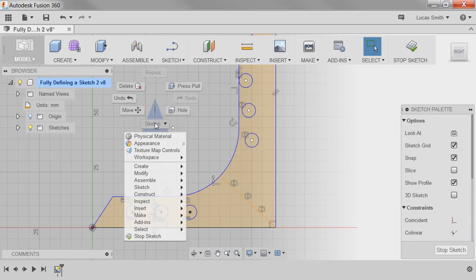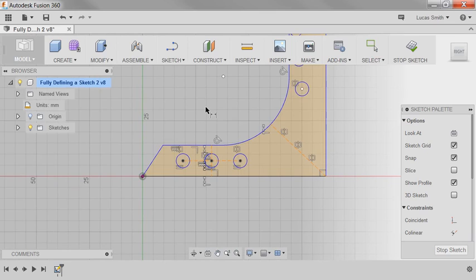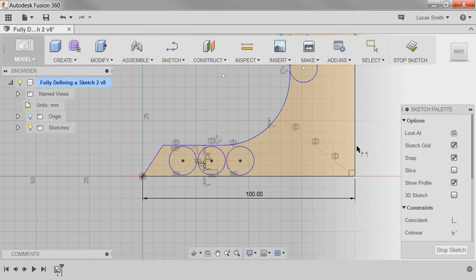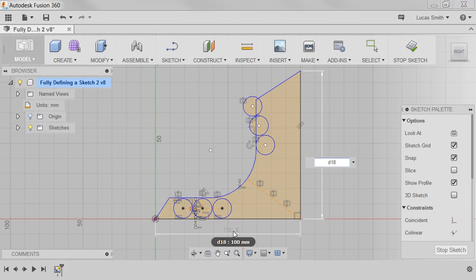I'll enable the command from the marking menu, and the first dimension I'll add is a baseline dimension used as a reference for other dimensions. I'll dimension this bottom edge as the baseline dimension, set to 100 millimeters. Notice that the line on the right turned black when the dimension was added. This is because its position is defined. However, its length still needs to be specified, which I'll set as the same length as the bottom edge to maintain symmetry. Either an equal constraint could be applied, or a dimension could be used. I'll dimension this line and create a reference to the baseline dimension by clicking on it and then hitting Enter.